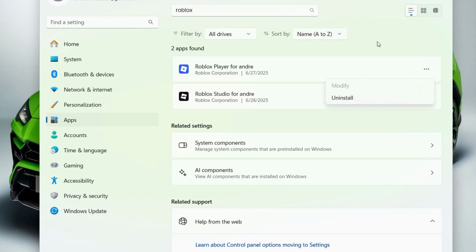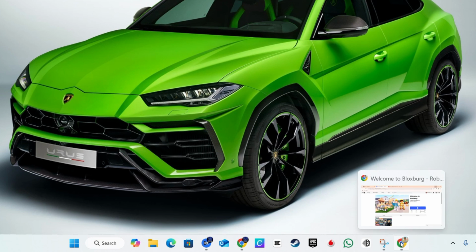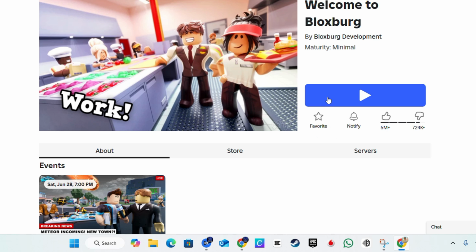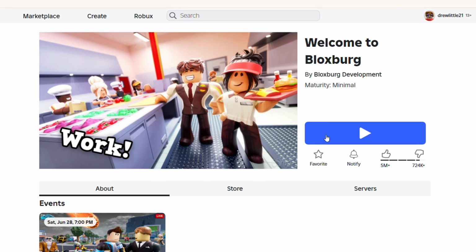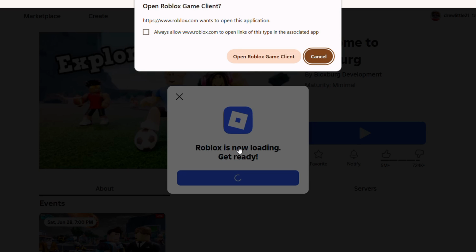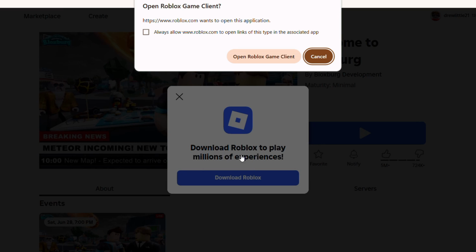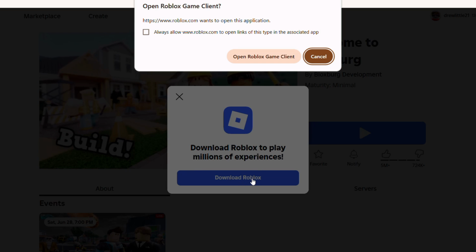Once you uninstall Roblox from your computer, just like how you first get the application, you will click play, and once you click play, it's going to open up and try to get Roblox. As you can see, it says Roblox is currently ready, and you can see that it says download right here. As it says, download Roblox to play. You just want to click the download button from here.